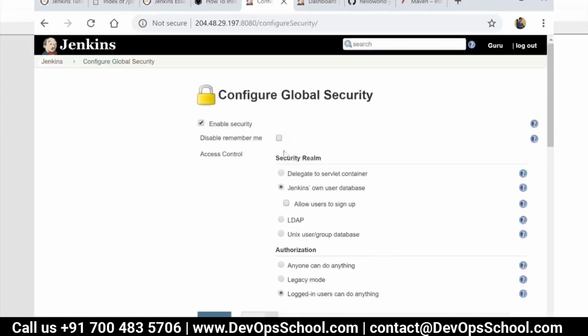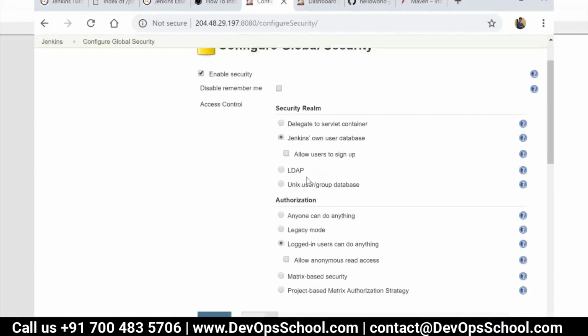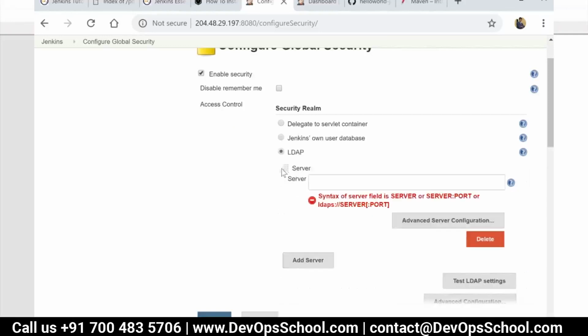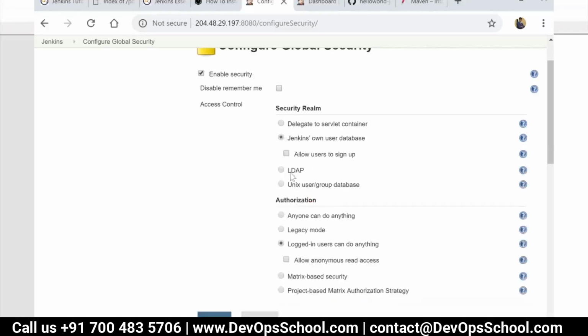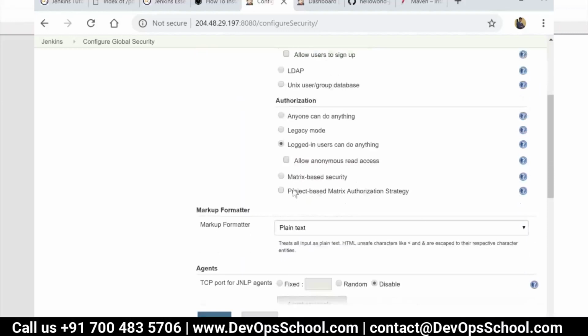most of the cases in real time, in enterprise organizations, most of the people use LDAP or Active Directory. So that is available. So you need to configure the LDAP server or something specific to the organization. And also there are two types of authorization. So at this moment, whoever logs into Jenkins, you are allowing them to do anything.